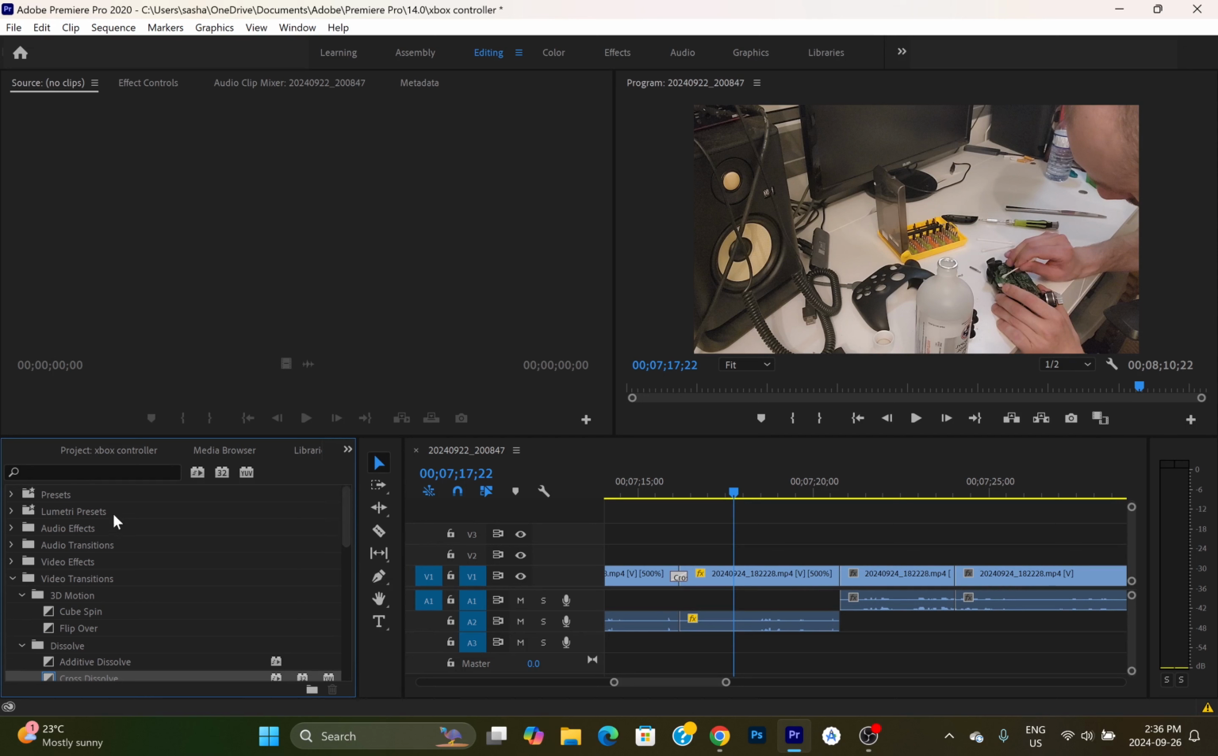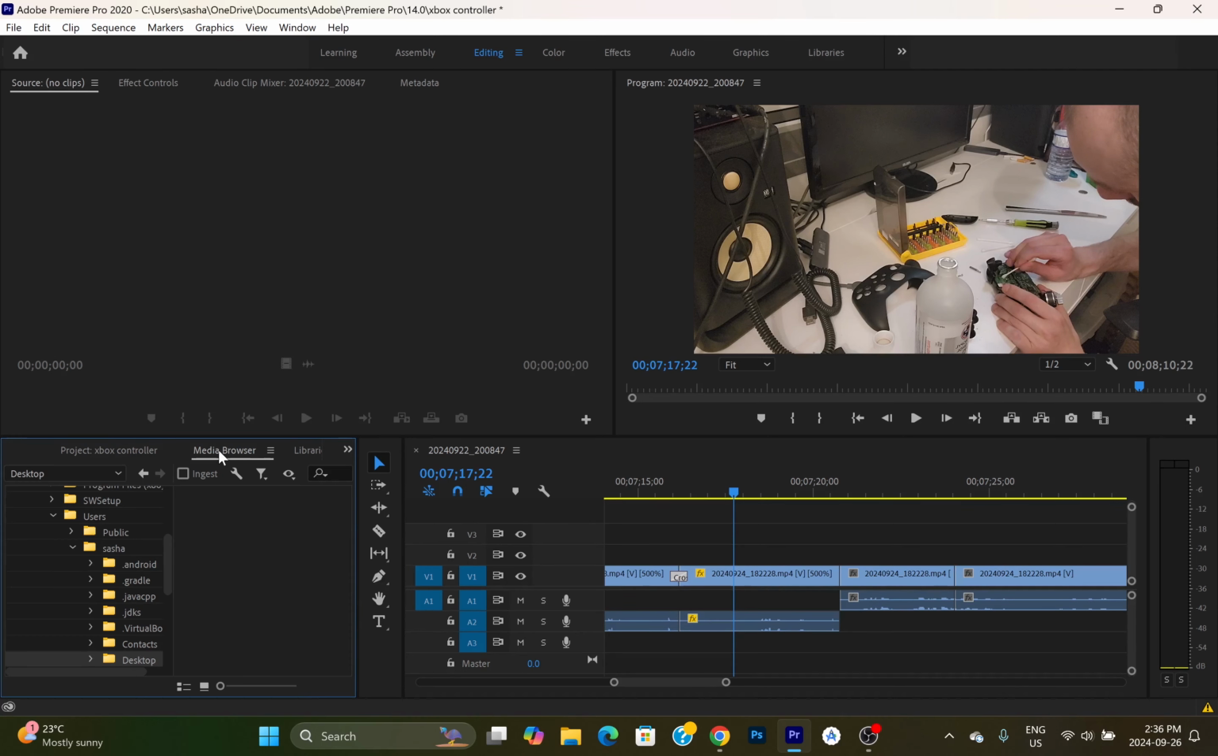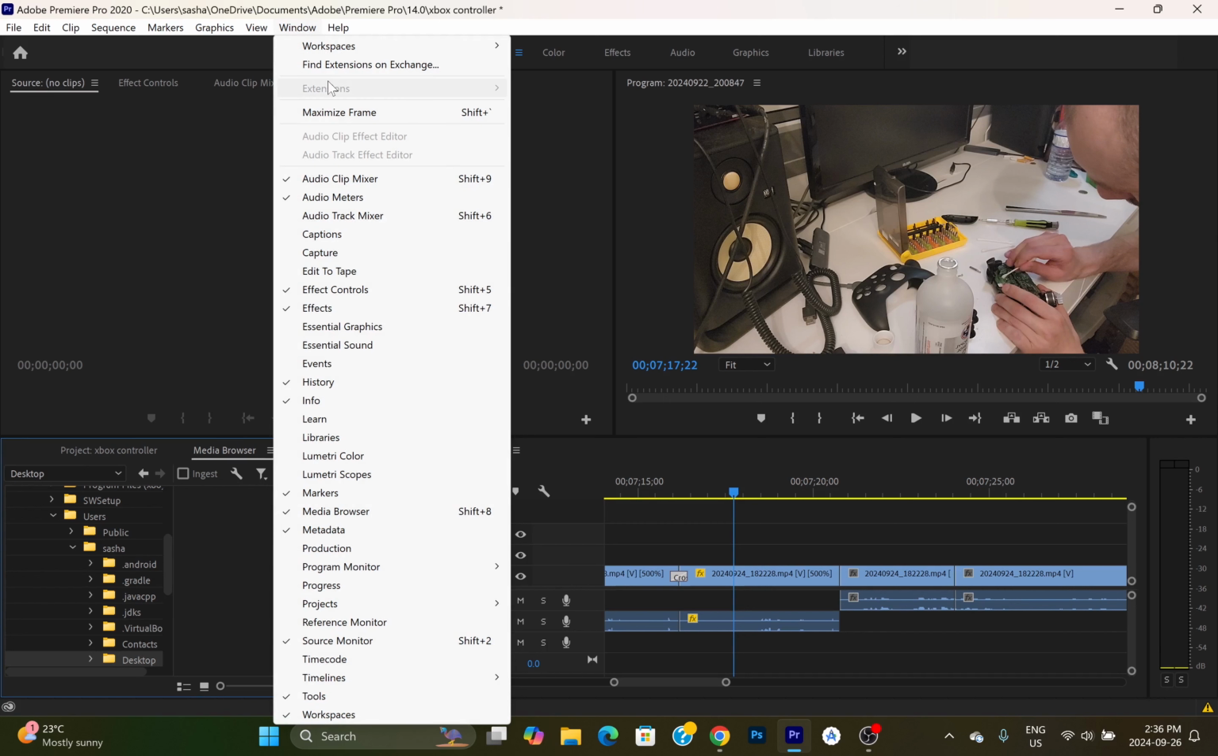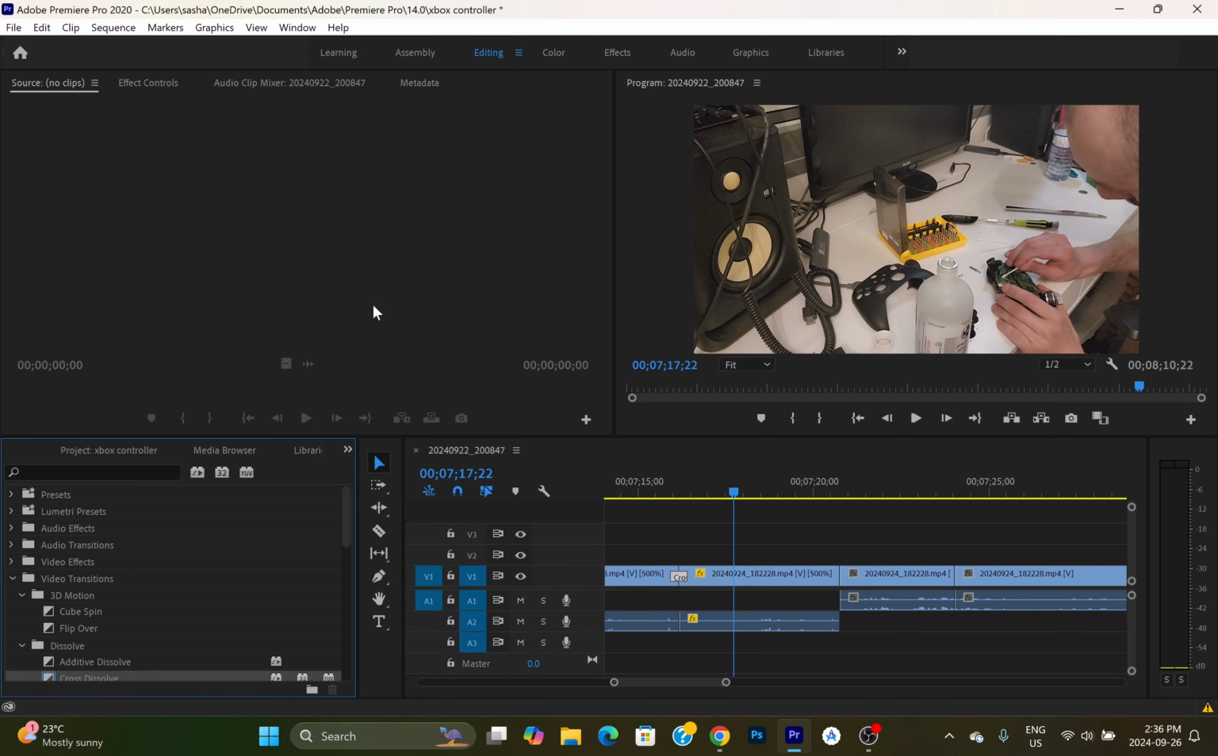Now, typically down here, you won't see this right away. You're going to see media browser or library, one of these options usually. So what we're going to want to do is go up here and click on window, scroll down to where it says effects, click on effects, and this window will pop up. This is already opened up for me, a couple of these, because I was playing with it yesterday.